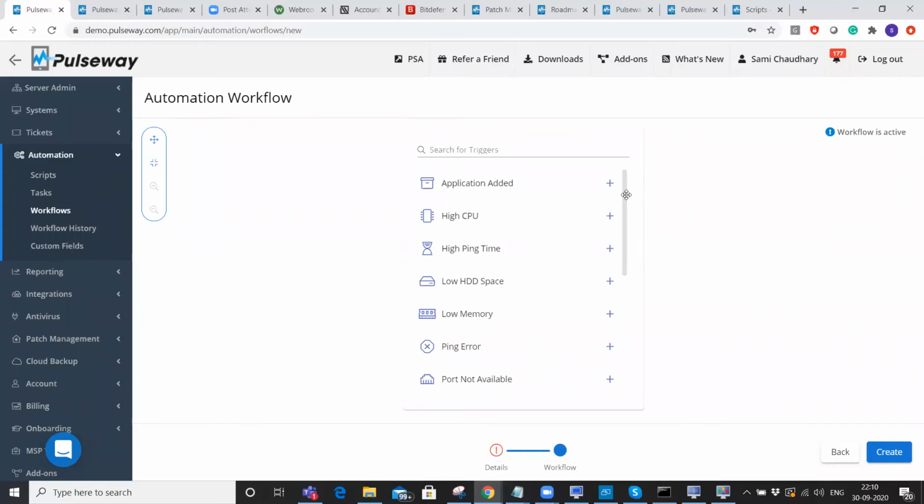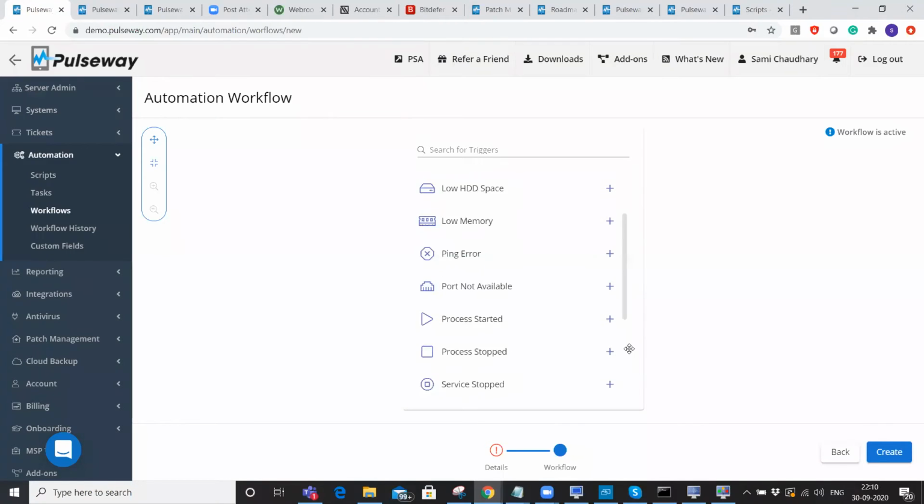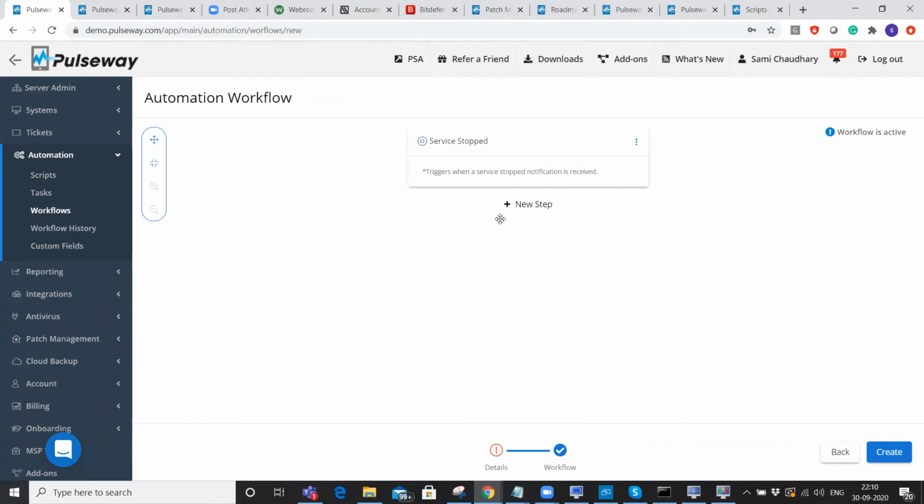Now, getting into the triggers. These triggers are in conjunction with the alerts that you create. So let's say you're saying that if the drives are running at more than 90% capacity, send me an alert. You can set up a workflow trigger for that. Let's say there are very critical services that you want to be notified about as soon as they go into a stop state, you can say that the workflow action related to this trigger should be executed.